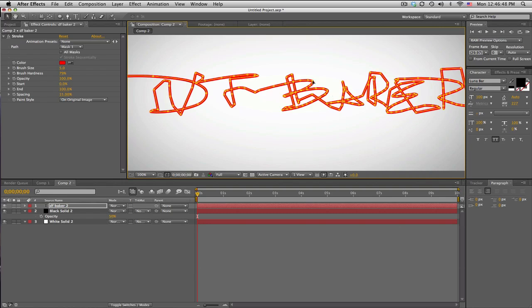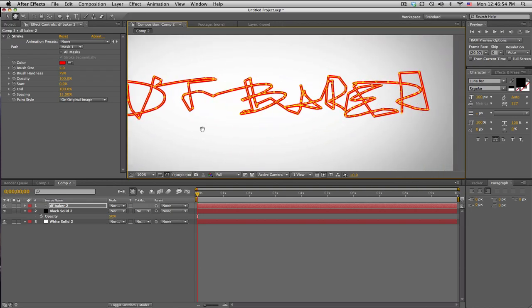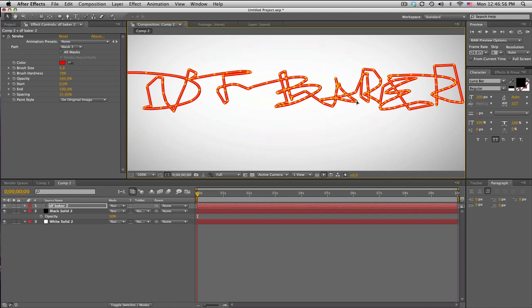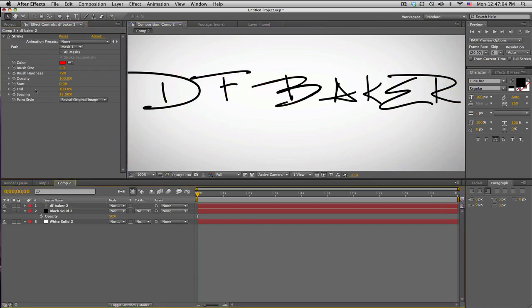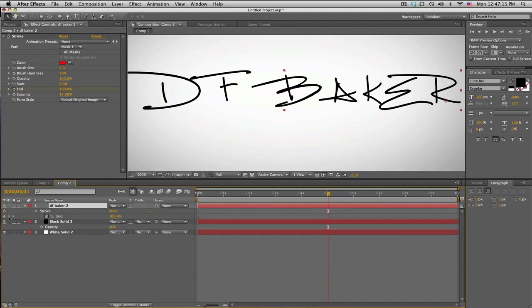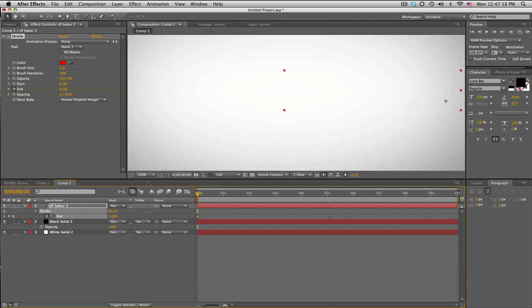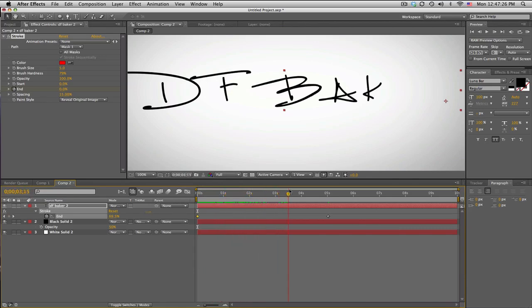So again, reduce the brush size as much as possible. And that looks like it's pretty much covered. And then what you do is just change the paint style to reveal. And nothing happens. Cool. All we're going to do is keyframe the end position. So we'll set a keyframe at 5 seconds as well as 0 seconds. But at 0, the end percent needs to be 0. So if we scrub through, got this line painting through, and it looks like it's writing our name.